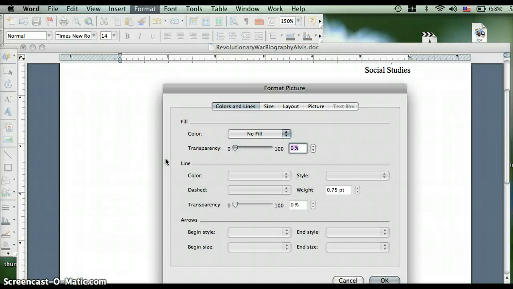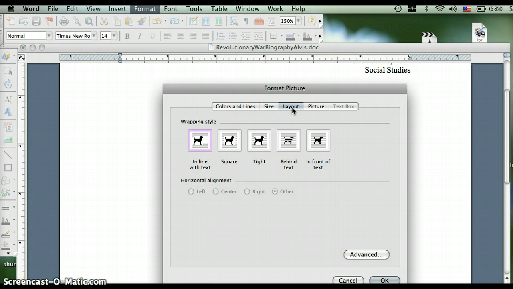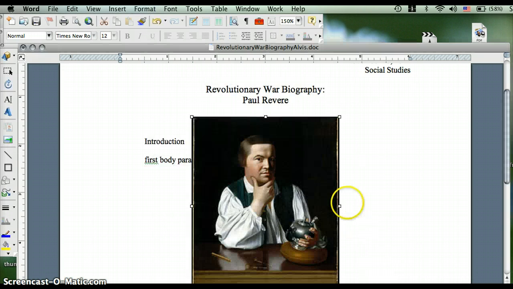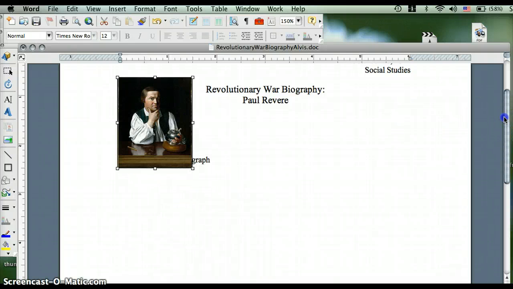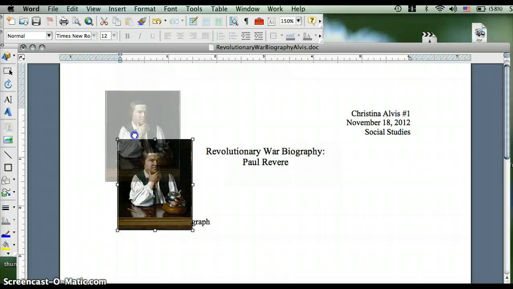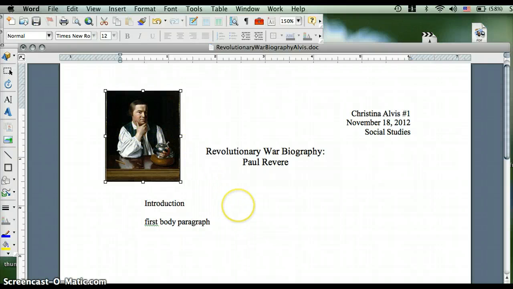And here it is going to give me the option to format the layout. I am going to click that I want it in front of the text, so that way I can move it around and resize it without my paragraphs and my essay being affected. So I'm okay with that. Then you'll notice that you can resize your image and place it wherever you want in the document without your title or your heading moving around.